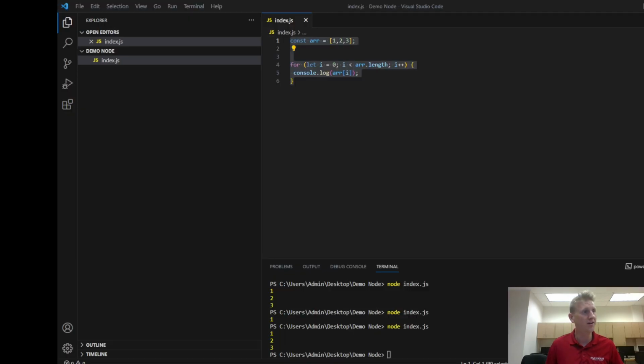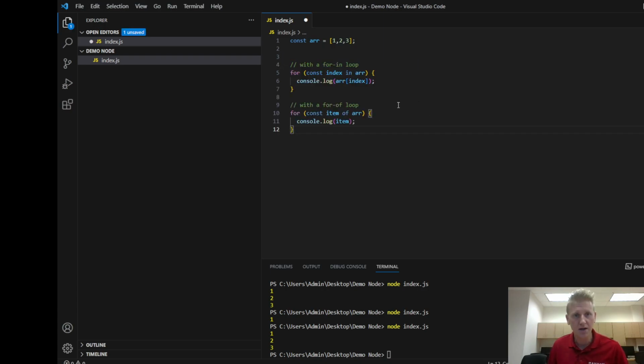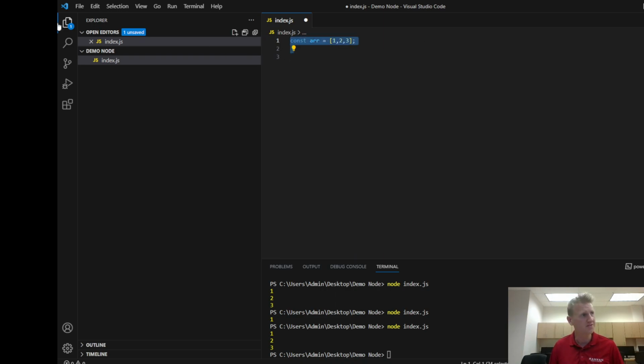Okay, so those are your for of and for ins. Kind of the syntax here, I'm just going to show you: for in over an array, for of over an object. Okay, those are your loops. Covered five different loops. 1, 2, 3, 4, 5 in JavaScript. JavaScript's interesting to me. It's like, there's not one way of doing something. Here's five different ways to loop.